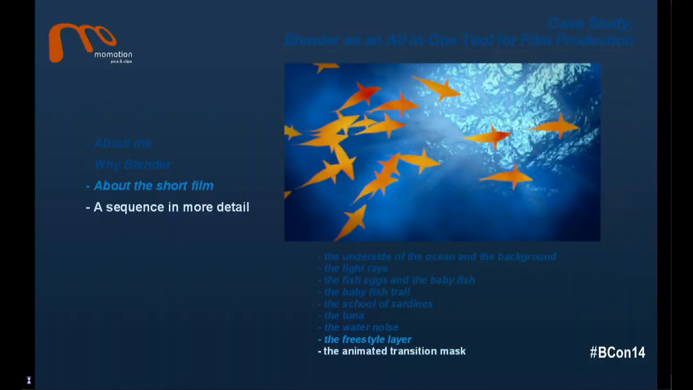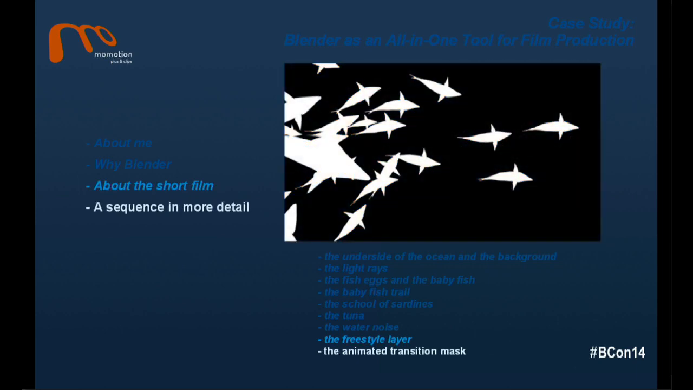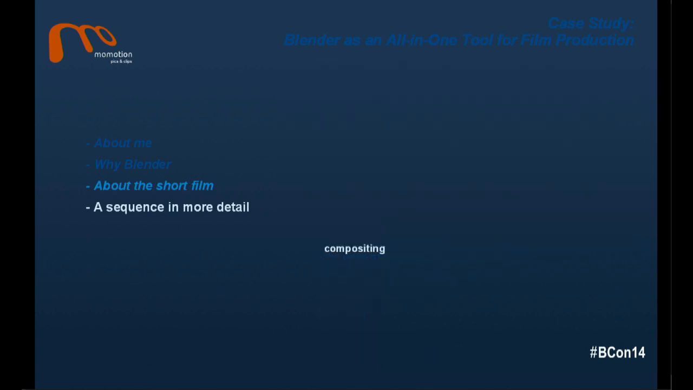And finally, the compositing of the sequence. Now the individual scene renders were fed into the node editor for compositing. The ocean background was combined.